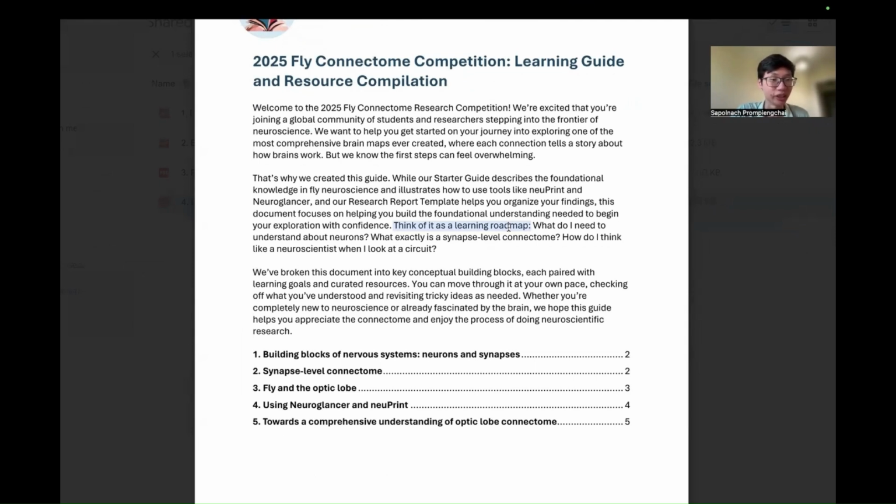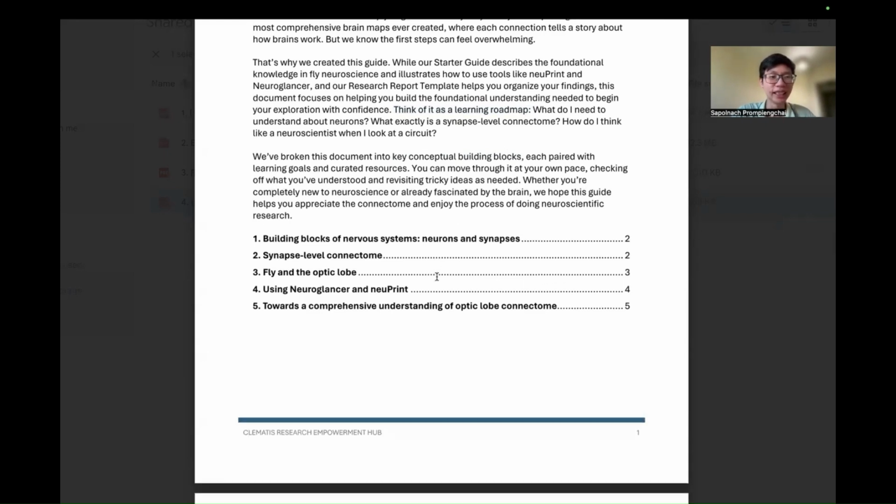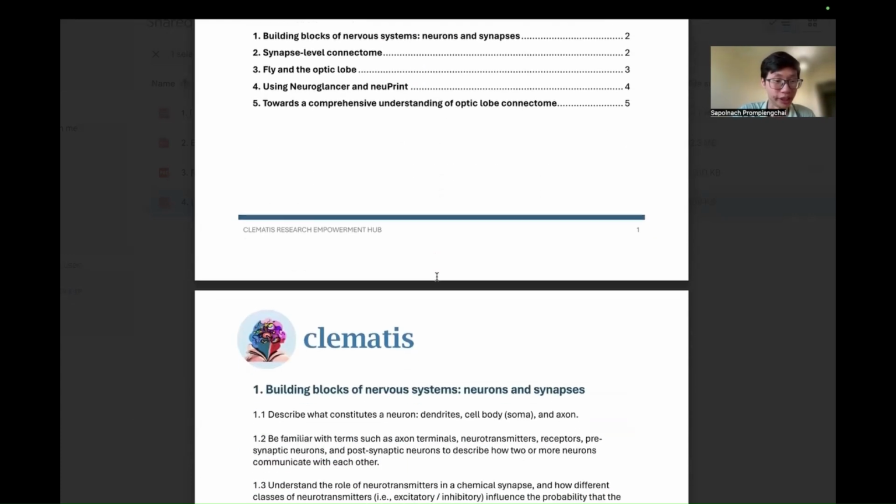What exactly is the connectome? How do I think like a neuroscientist when I look at the circuit? In other words, we have broken this into key conceptual building blocks, and then we pair these building blocks with some learning goals and some resources in which you can learn these things. And the idea is that you can check these learning boxes, and hopefully if you know all of these learning objectives, you are ready to do well in the competition, right?